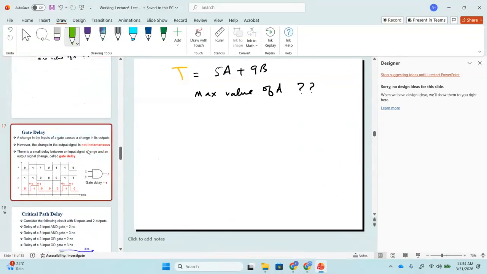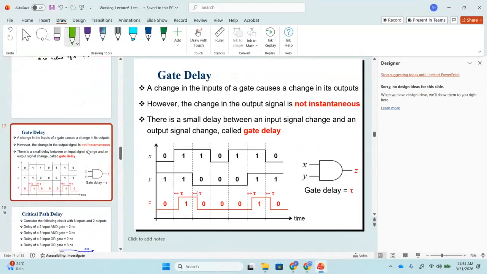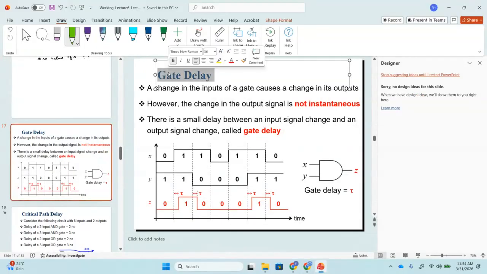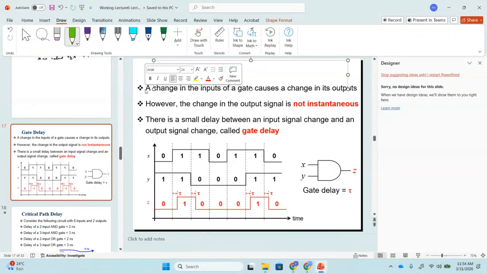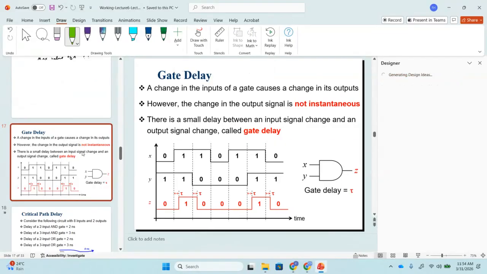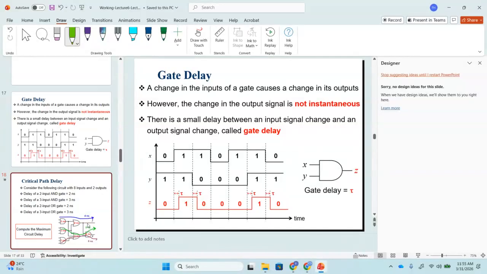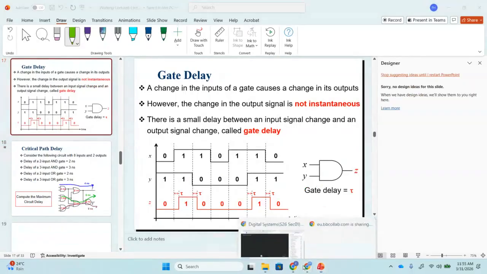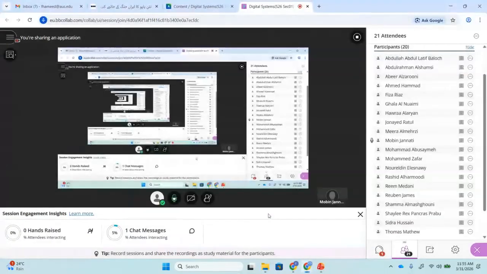Okay, now what is a gate delay? What is a gate delay? Can you tell me what is a gate delay? Can you answer me what is a gate delay? Okay, is it, yes, Mubin, when a process doesn't happen instantly? So maybe like, yes, zero.